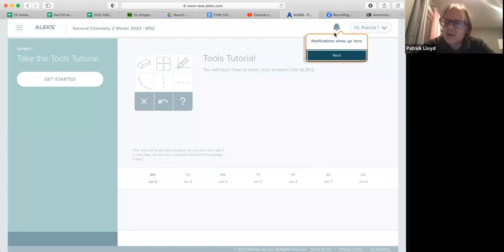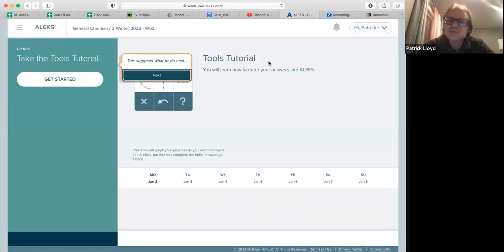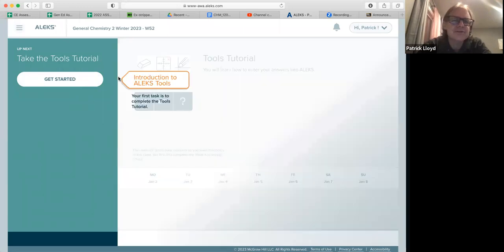This little bell here will have notifications, so it's a good idea to check that every once in a while and make sure there's some kind of notification. And then over here, there's a little tab. This is essentially, if you don't know what to do next, you just click on that. So you click on that, and let's do an introduction to the tools. So let's get started.